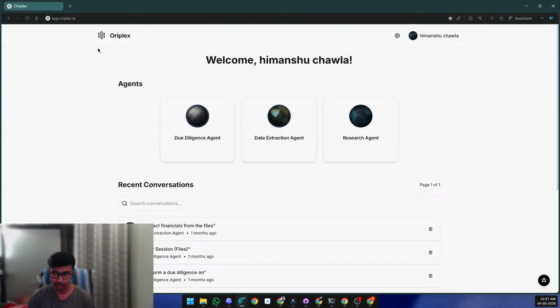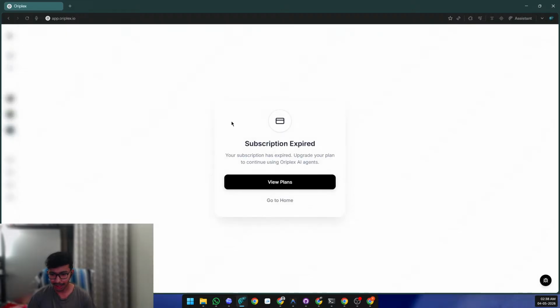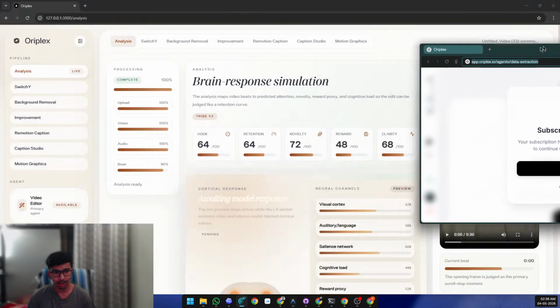That's the overall plan. And this is the first project I built. It was agents for investment analysts, like a data extraction agent, and I completely deployed that without coding anything.